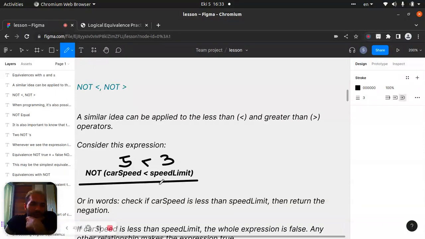Negation. We will apply negation, right? If car speed is 5 and speed limit is 3, we are going a little fast. So it is a false condition, right? Because car speed has to be less than speed limit. So if car speed is less than 3, it will be exactly a false condition, right?